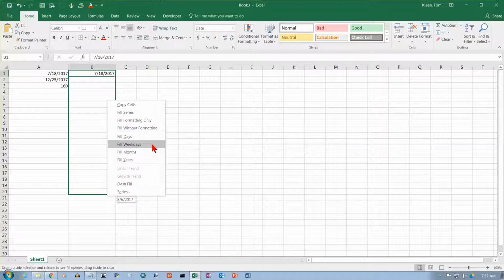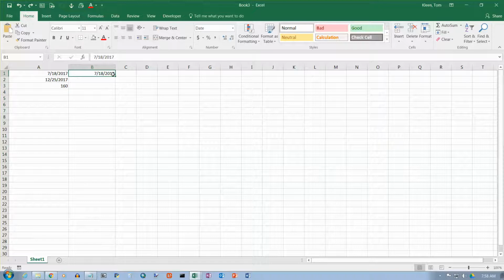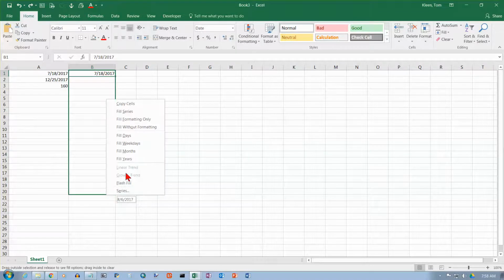Well, we're going to look at these four options right here, okay? First one is to fill in the days, and I just get the next day and the next day. So it basically adds one all the way down here, okay? Let's undo that. You can do a Control Z or click on the undo up here. And let's right click again, get your fill handle, right click again, drag it down about 20 rows or so.